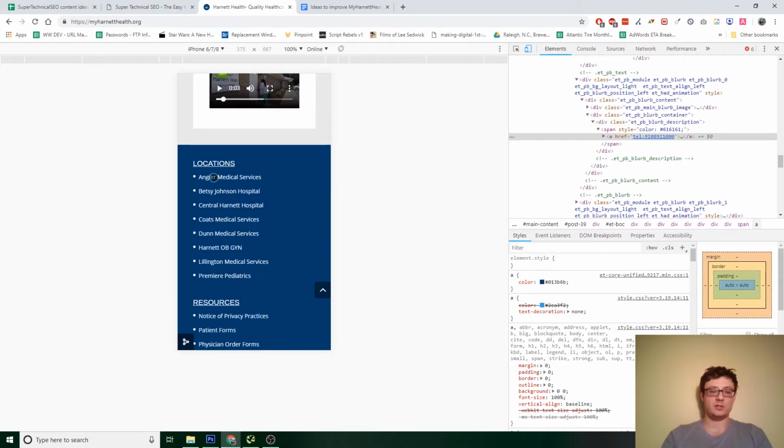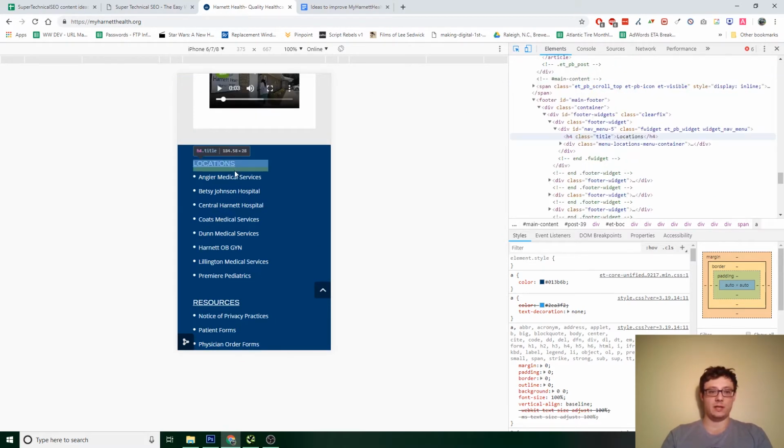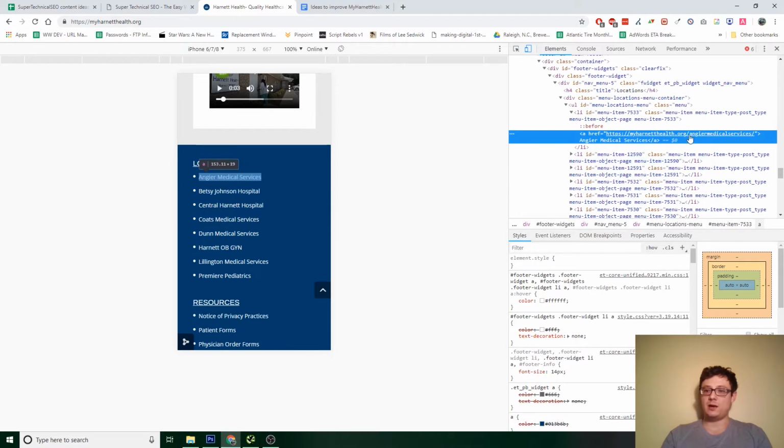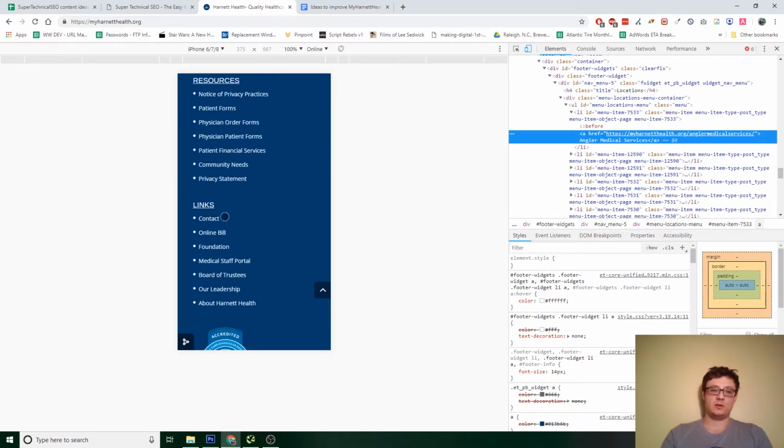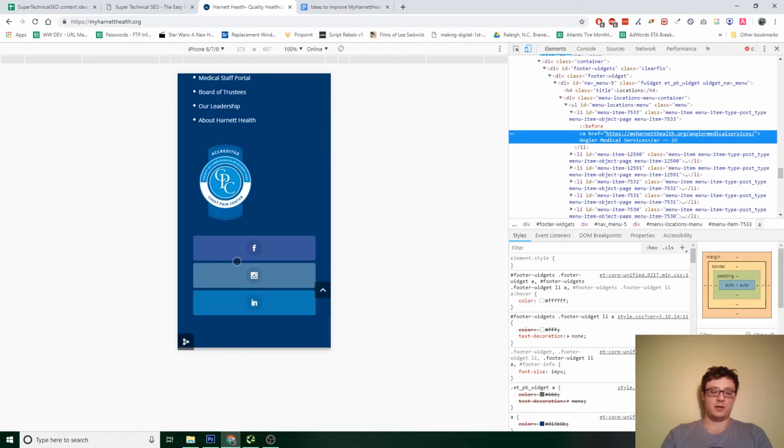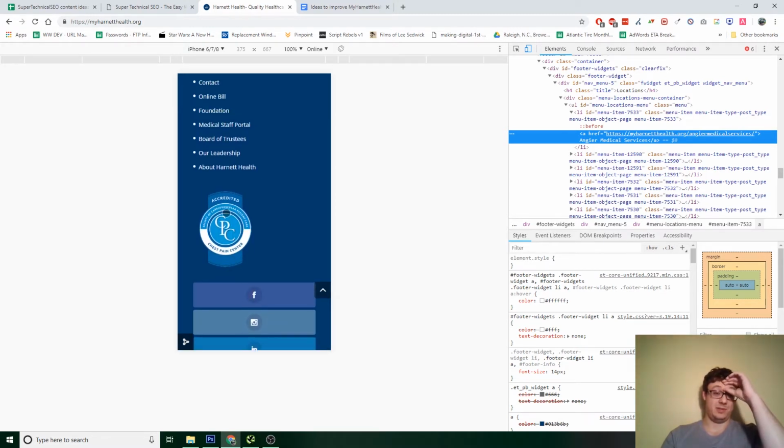Here are the locations. Let me see if these are all links. And they are. Okay. Resources, links, and then a certification. I really don't like the way this certification looks right here.